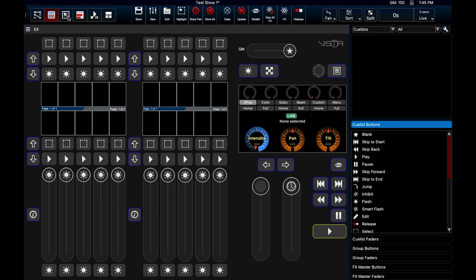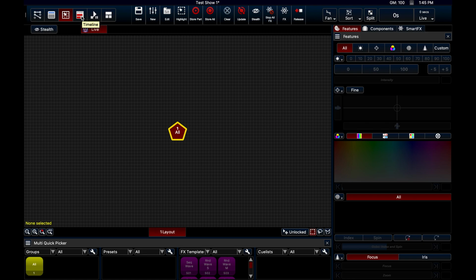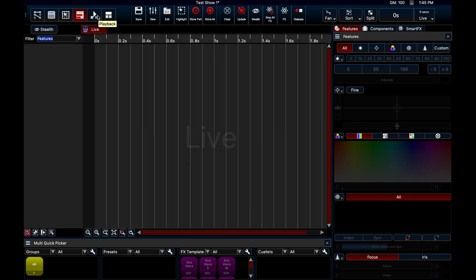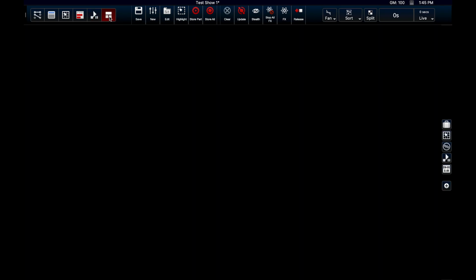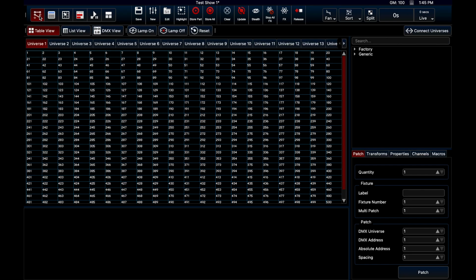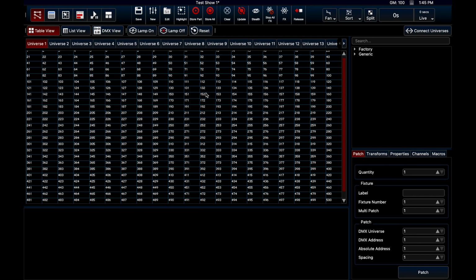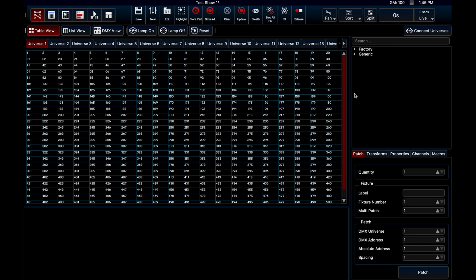Next is the console idea. So let's say you have a Vista sponsored console. You can have different things there. The fixture chooser, the timeline, playback, and the user configurable window. Now all these have different purposes, as I mentioned. I'm going to be working from starting the universes, and then we'll go work in the fixture chooser. So 512 different squares. Each square represents one section of a light.